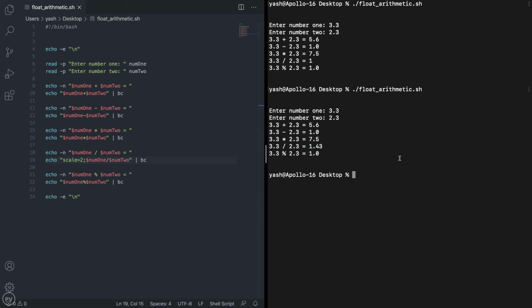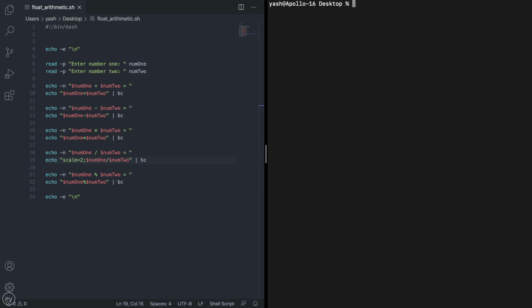We can do more stuff with this. We can also do square root. So let me show you how square root is done. So we will paste this and we will say, let's just do square root of number 1 for now. So we will say square root of $num1 is equal to, and of course we need to scale it, because if it's a floating point number, its square root will definitely be a floating point square root.